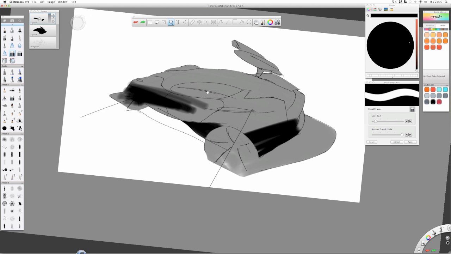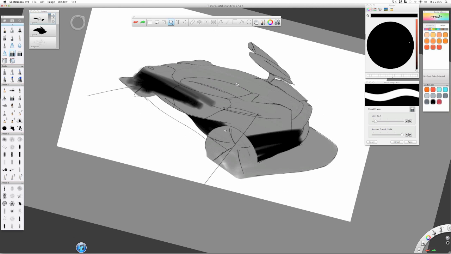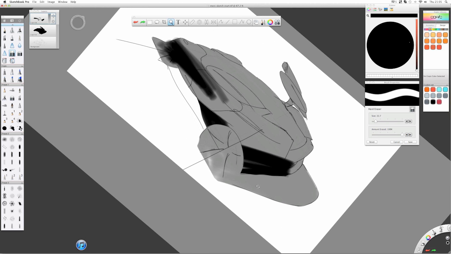Right, so I want to rotate it so that when I'm using my tablet, I'm always drawing in the same direction, which is left to right across my tablet. Because I've moved the actual page, it makes it easier for me to get a nice clean line.